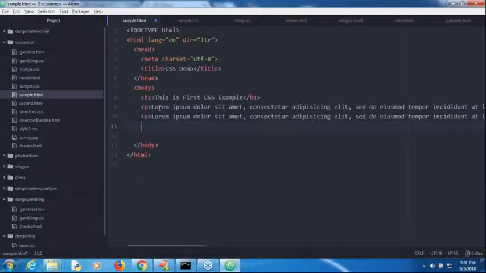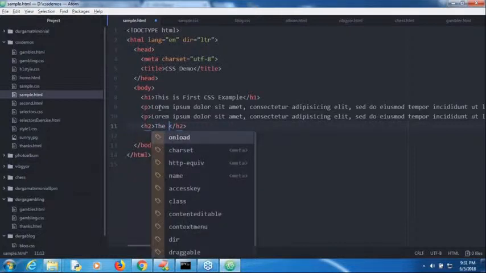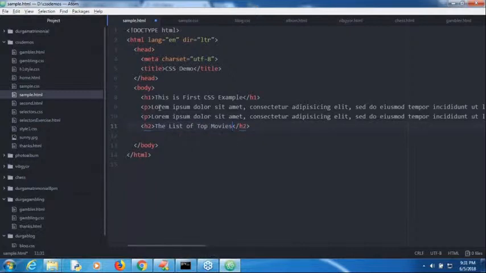Next, I'm taking an H2 tag: the list of top movies. I'm taking an unordered list, and in that, LI. Can you please tell me some top movie names? Respond. The Godfather. Next, Bahubali.